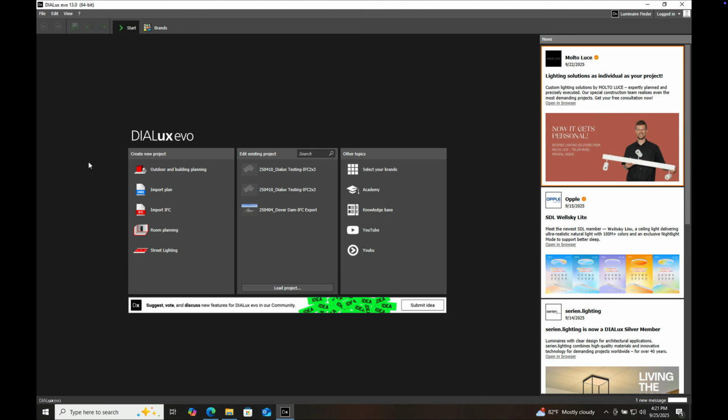To import the file into DIALux, open DIALux. A Pro subscription supports IFC import and export. Go to the Create New Project column and choose Import IFC. Choose your desired file and import.